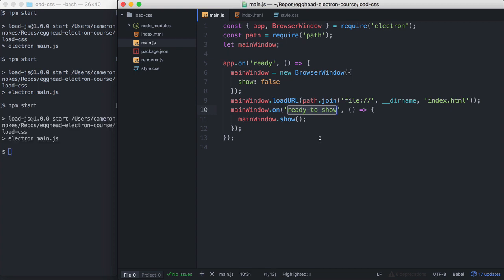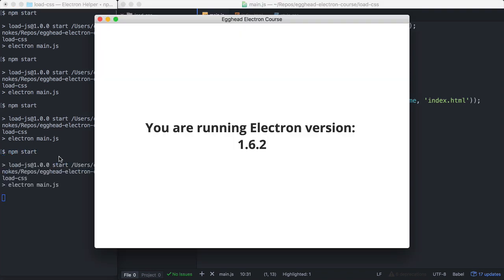Okay, let's run it with our npm start script. So we can see that the window showed up just a tiny bit slower than before, but when it did show up, it was completely ready to show, and there was no flickering.